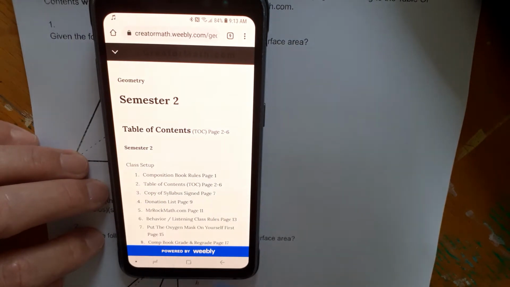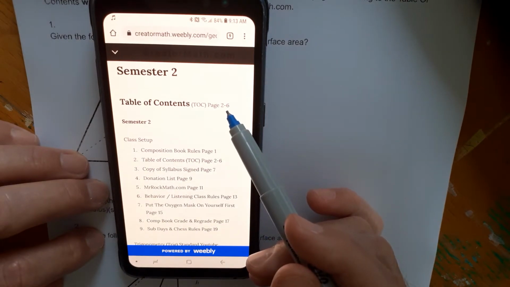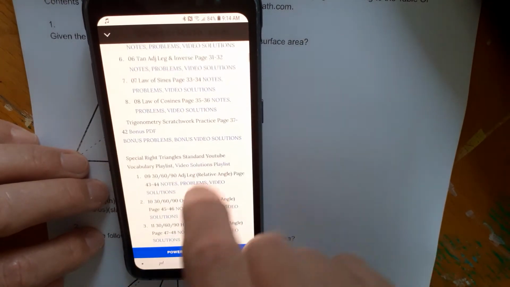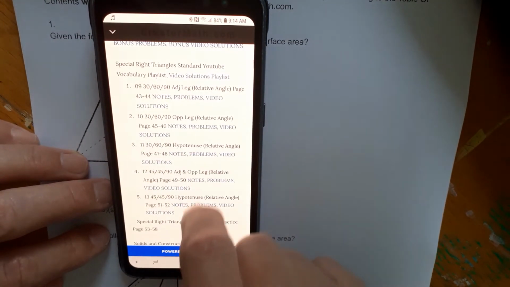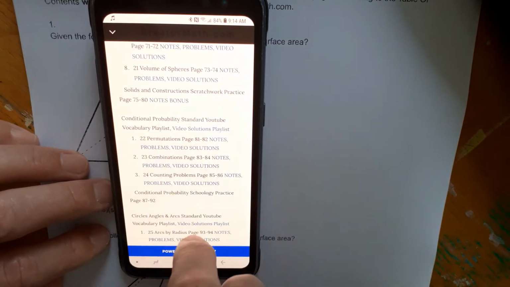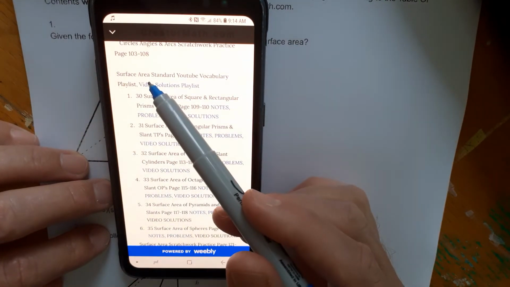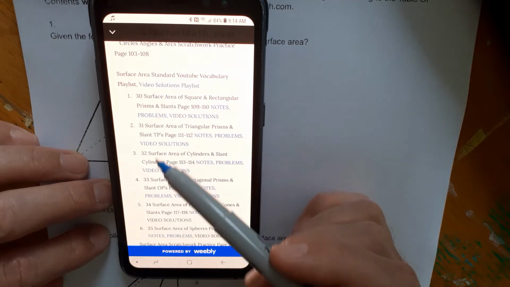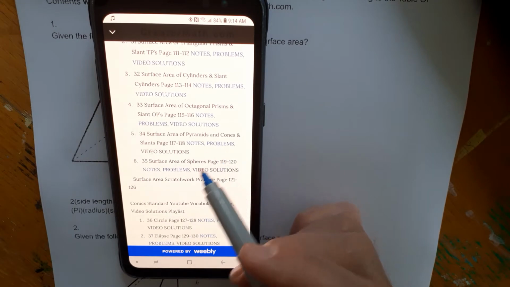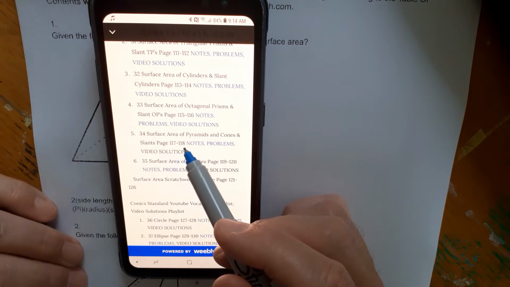Semester 2 is what we're in. All of this gets copied onto pages 2 through 6 of your composition book. Class setup, trigonometry unit, special right triangles unit, volume unit, conditional probability unit, circles, angles, arcs unit. Here we are, surface area, and this is lesson 5, so we're down here at number 5. It's surface area of pyramids and cones and oblique shapes of those types. It goes on pages 117 to 118 of your notes.